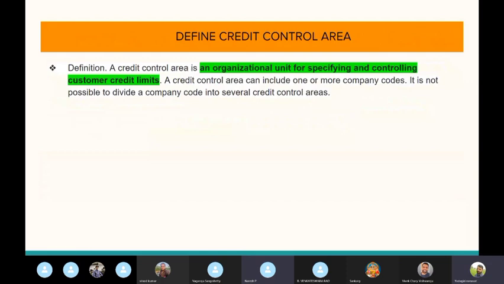Here, we are giving credit control to a particular customer depending upon his profile, so how much credit is given to that customer. One credit control area is assigned to one company code, but for one company code we cannot give two or three credit control areas. But we can assign this credit control area to two or more companies.